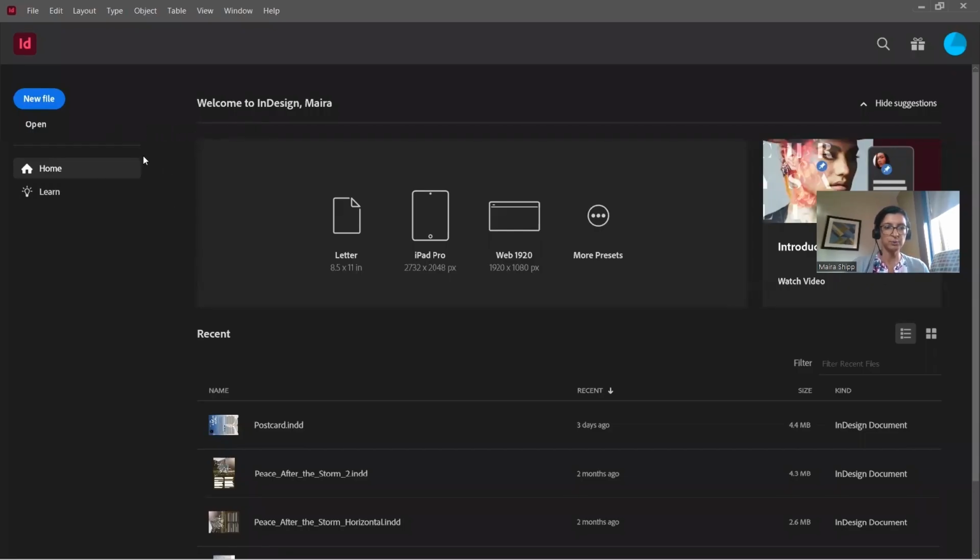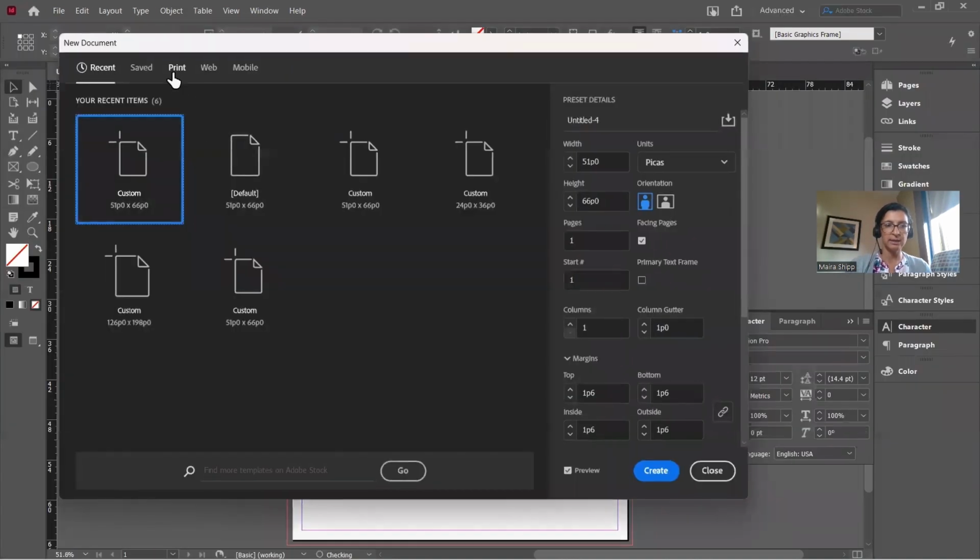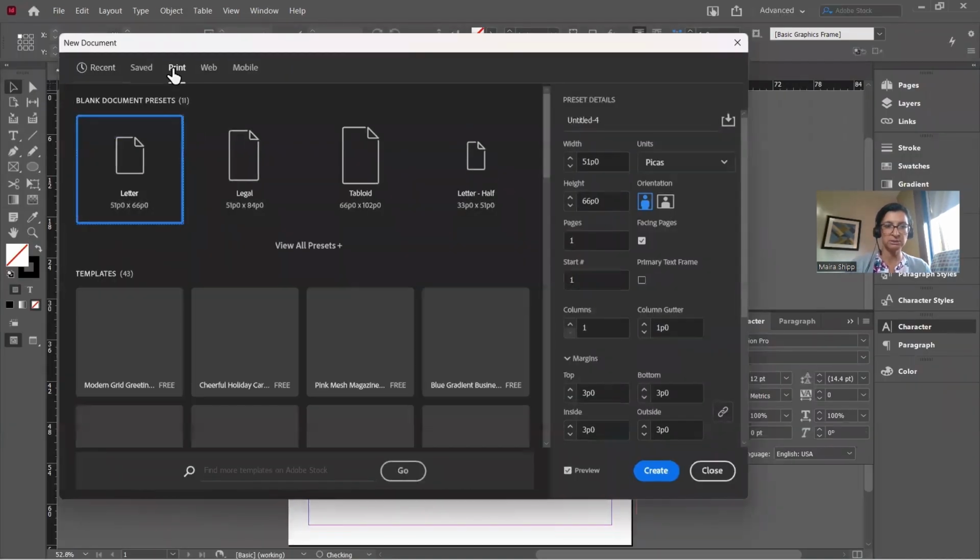Okay, so you hit save, and then we go to InDesign. Now, the first thing you want to do is click on New File and make sure you're on Print. And for some reason, it always goes to a default of picas or sometimes points. You want to make sure you're on inches, because that is just the standard in the US, how we measure.